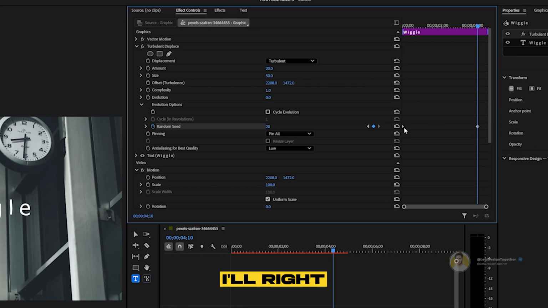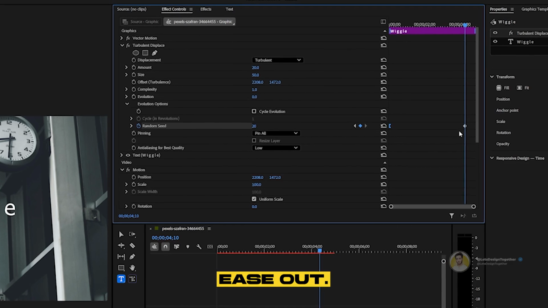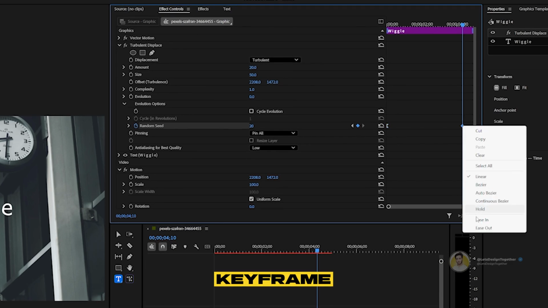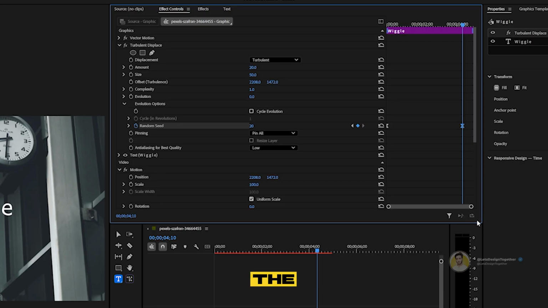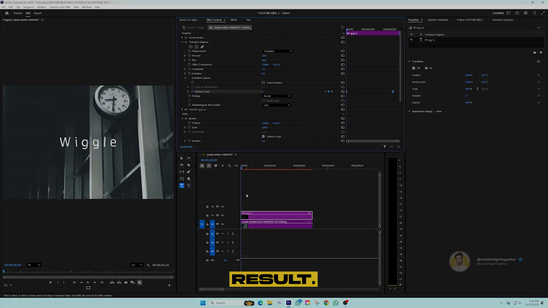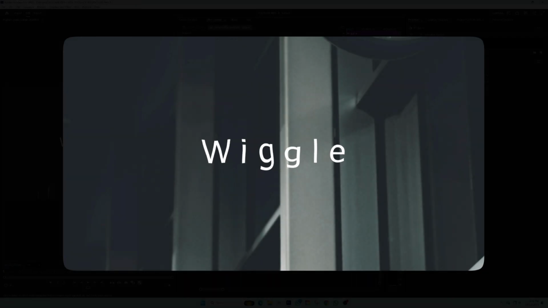After that, I'll right-click the first keyframe and select Ease Out, then right-click the last keyframe and select Ease In to make the animation flow more naturally. Once you hit play, you'll see the final result. Your clean and dynamic wiggle effect is ready.